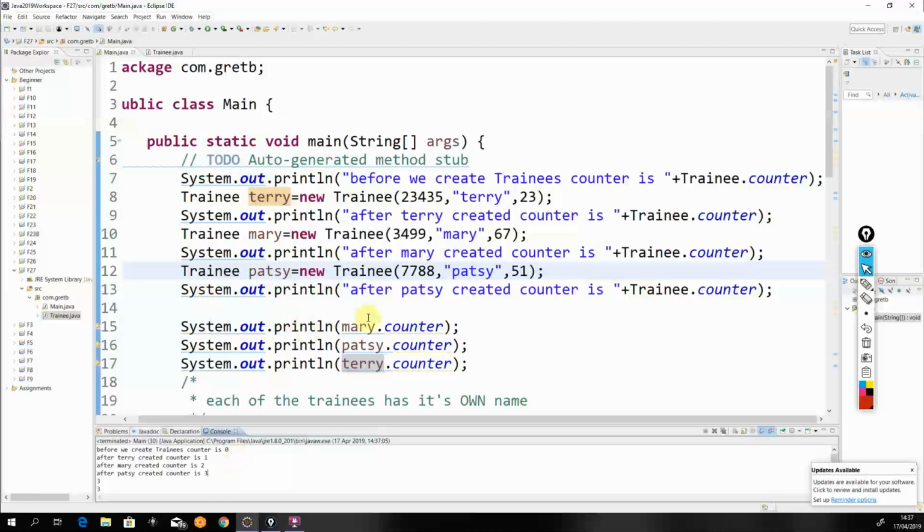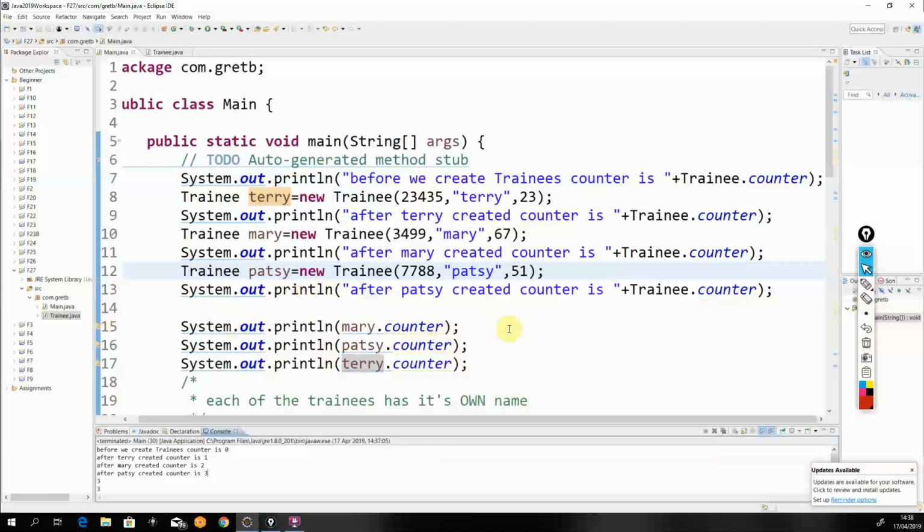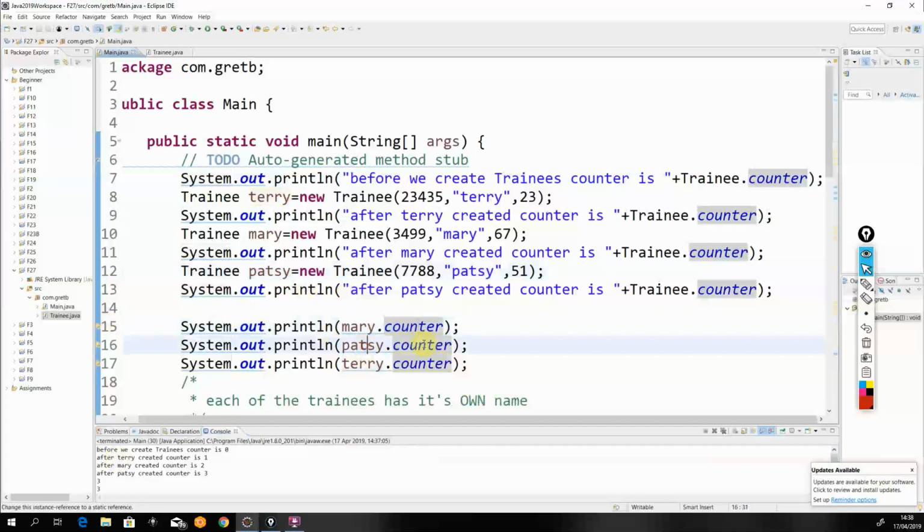Okay? So no, I think what the question was, not this. Like we created every person, and on the end we added counter. Well, no. But what I'm saying is, it's incrementing the counter when the object is created. Yeah, I understand that. Okay, but I'm just making it clearer here. That's all I'm doing. So Mary.counter is 3, Patsy.counter is 3, Terry.counter is 3, because of whatever the last value was.